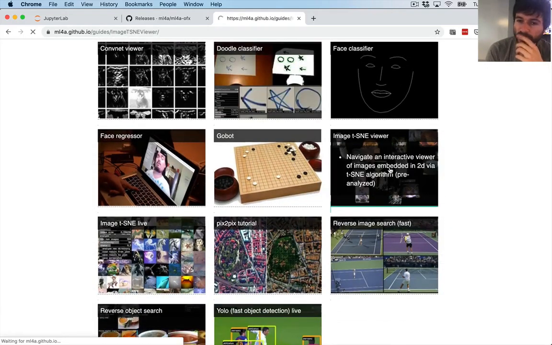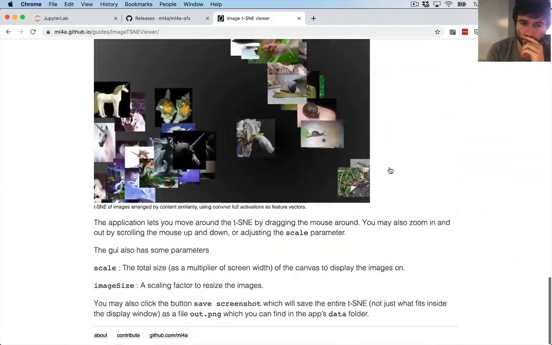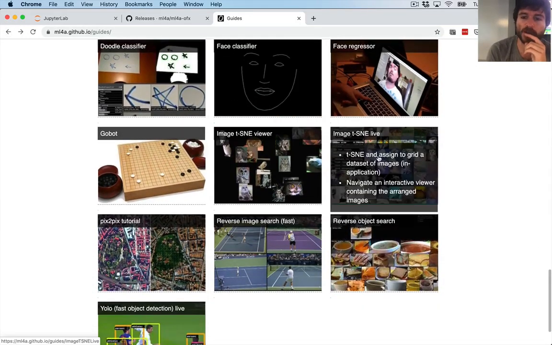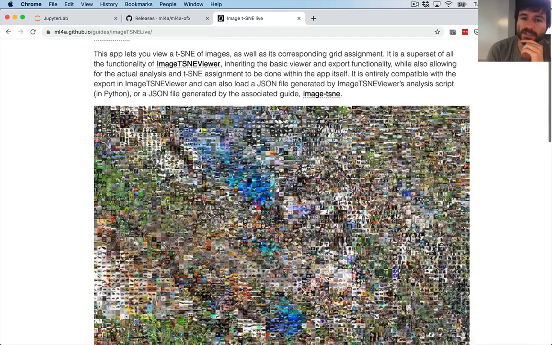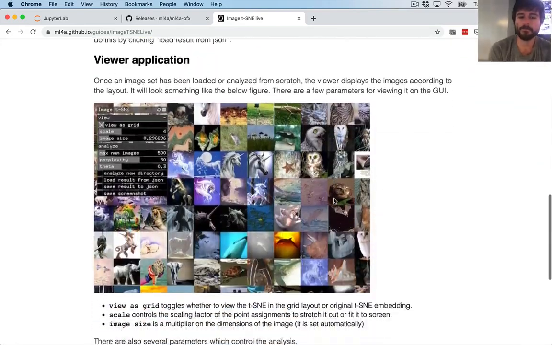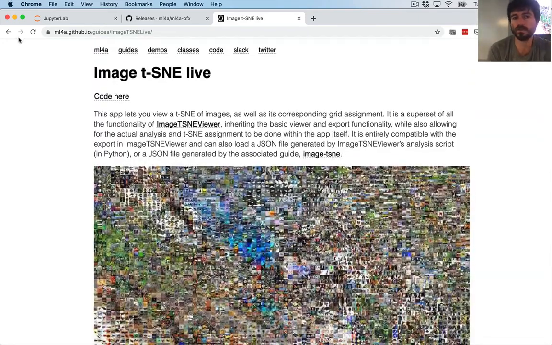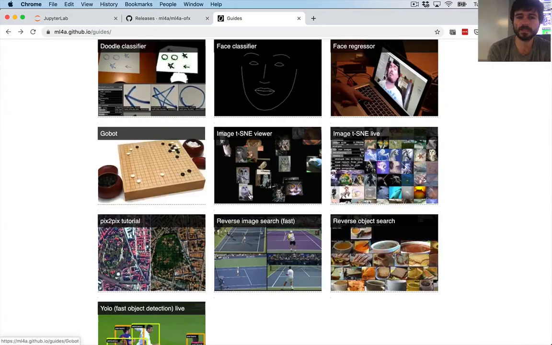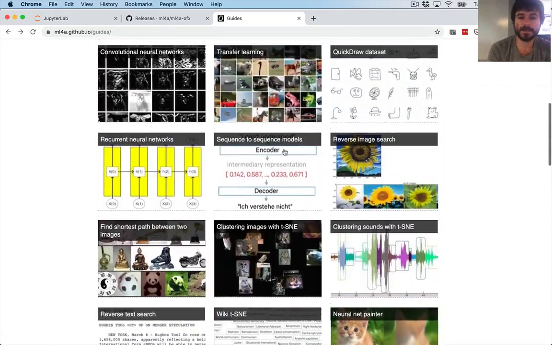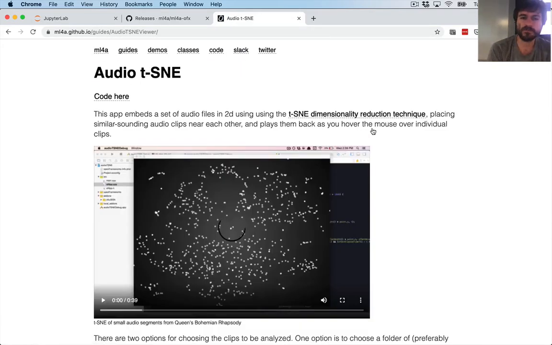So here's the image Disney. Oh, this is just the viewer. Oh, do I not actually have the image TC? Oh, here it is, image TC live. So this has exactly what I just showed you. These are the instructions for how to run this, so you can more or less see already. Also, there is the audio t-sne guide, the audio t-sne viewer.